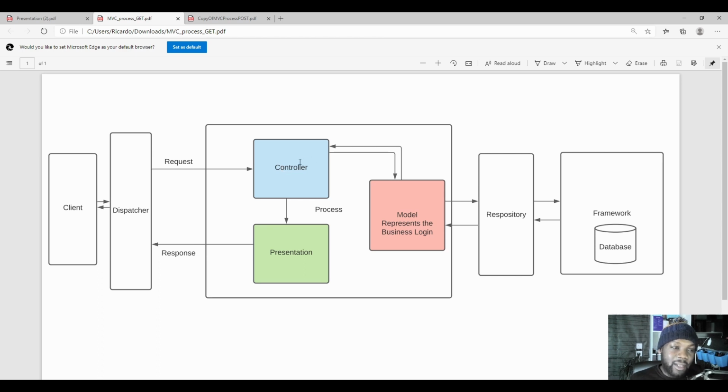The controller then consults the model, which holds all the logic. But in our application, we've got a middleman, and that middleman is the repository, which you can see right here. So we've got our application layer, which is in this box, the middleman, and our framework right here, right?